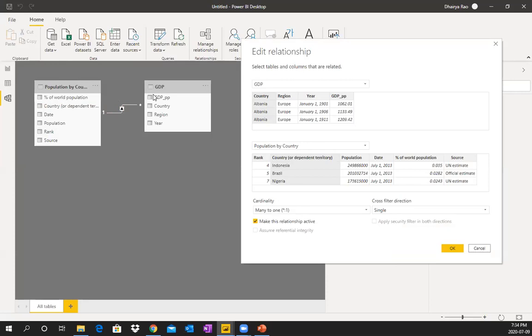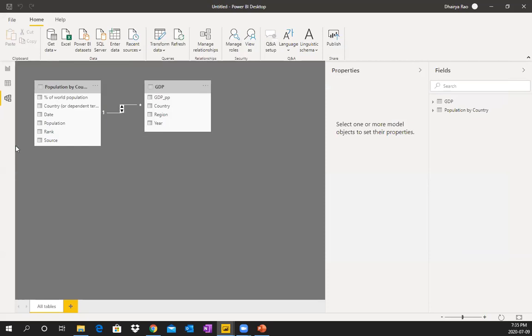And the GDP table is currently filtering the population by country table. And so what we want to do is change the cross filter direction to be both. And so what that does is that it allows you to filter the GDP table by the related field in the population by country table. Just click OK. And so data modeling is a very big part of data visualization and data warehousing in general.